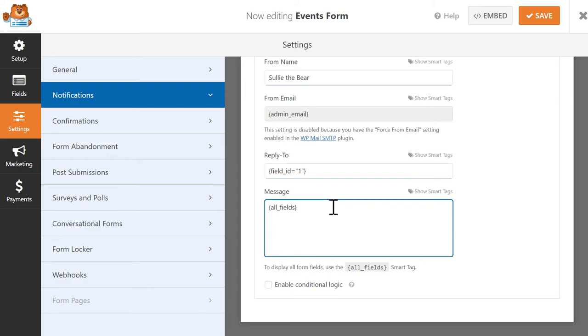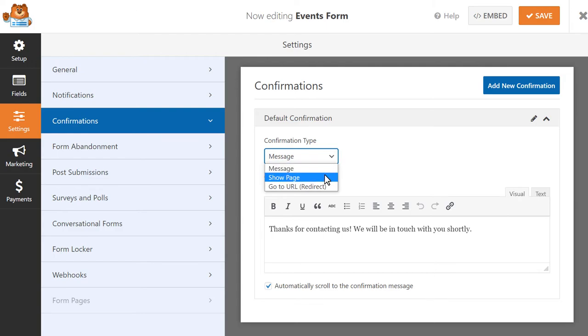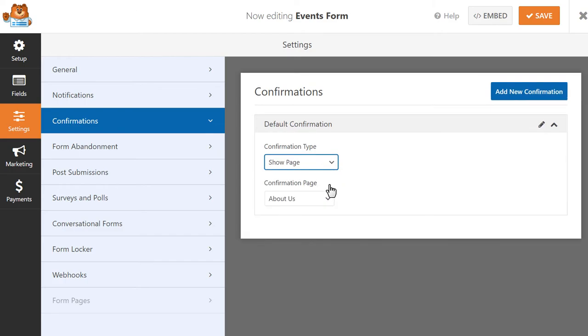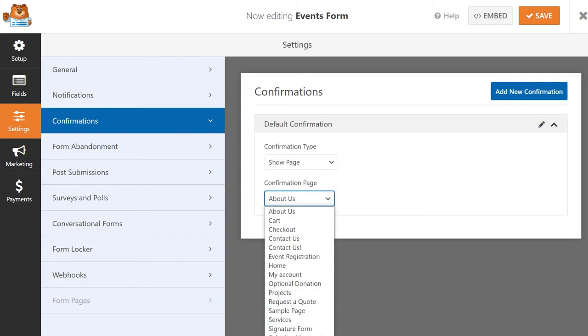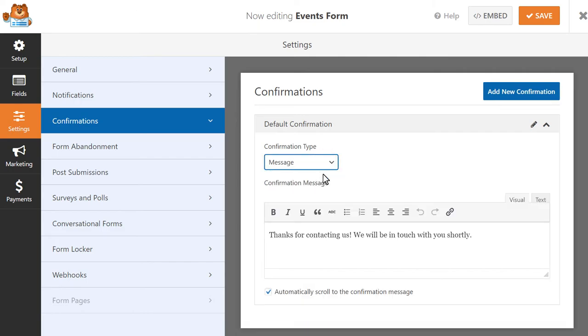Once these settings are configured, let's set up our confirmation settings. You can choose between three different options that the user will see after they've submitted the form: message, show page, or go to URL. The message option will display any message that you write in this available text field. The show page option allows you to select an existing page on your site, like a thank you page or something similar, that will be displayed after the user clicks on the submit button. And the go to URL setting will redirect a user to a different website entirely. We'll stay with the default message option for now. Once we're done, we're going to save our changes, and we're ready to add our event form to our site.